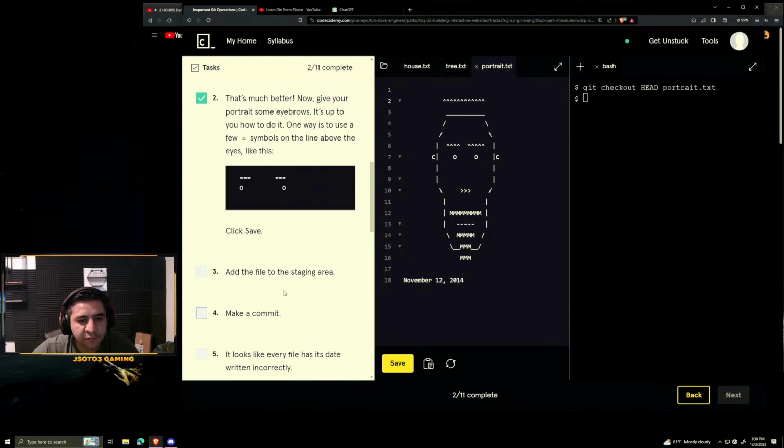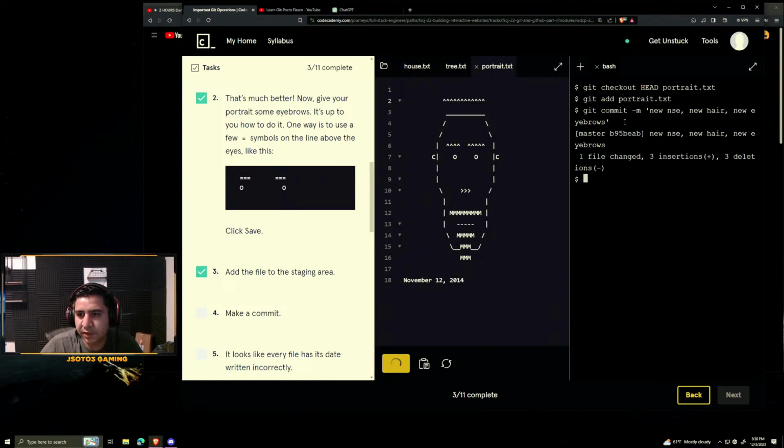We saved it. Add the file to the staging area. Okay, git add, the name of the file, portrait.txt. Now make a commit, git commit. Then we have to type a message, so let's add a good description: new nose, new hair, and new eyebrows. Okay, new eyebrows. We close this.